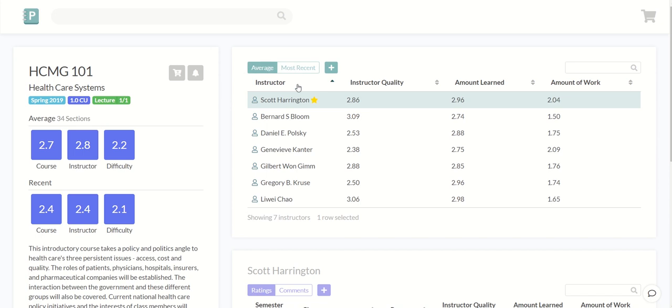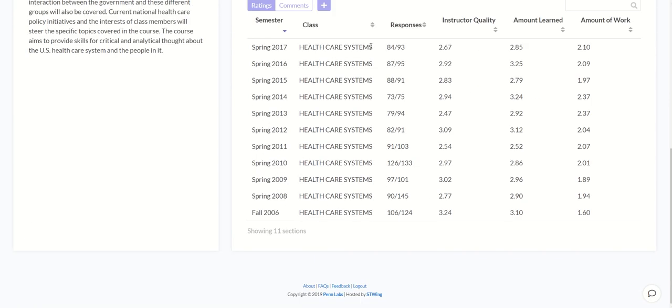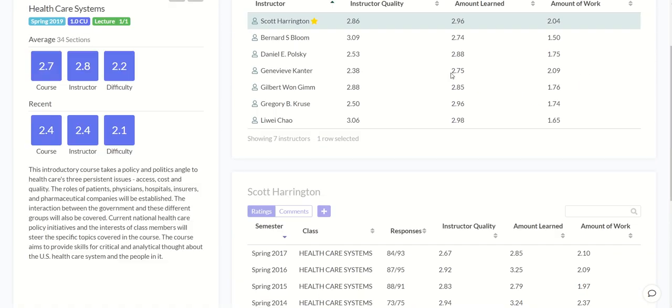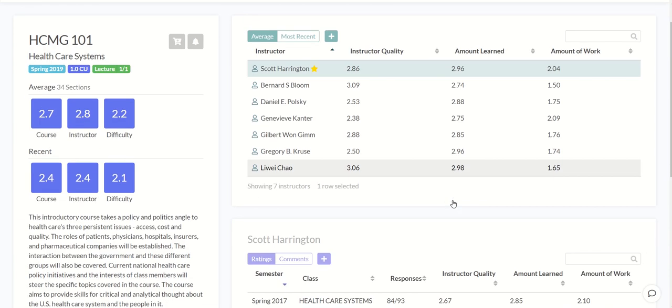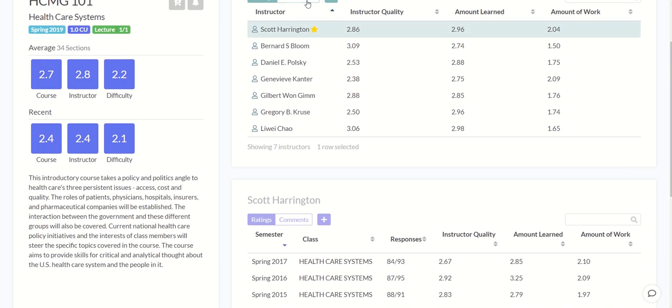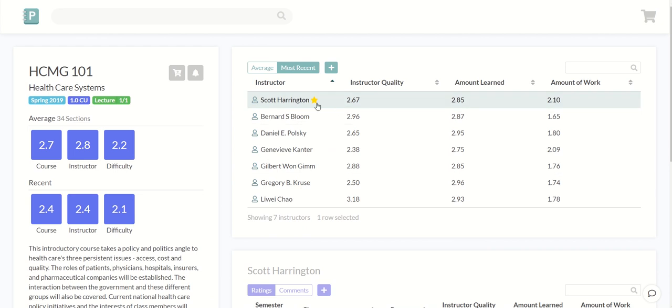The average is an average of all of their previous rankings, but most recent is just their most recent ranking. So you see how this is instructor quality. Most recent instructor quality is 2.67, right, in spring of 2017, but the average is different. So that's one function of this, that I can look for classes and get rankings for those classes.